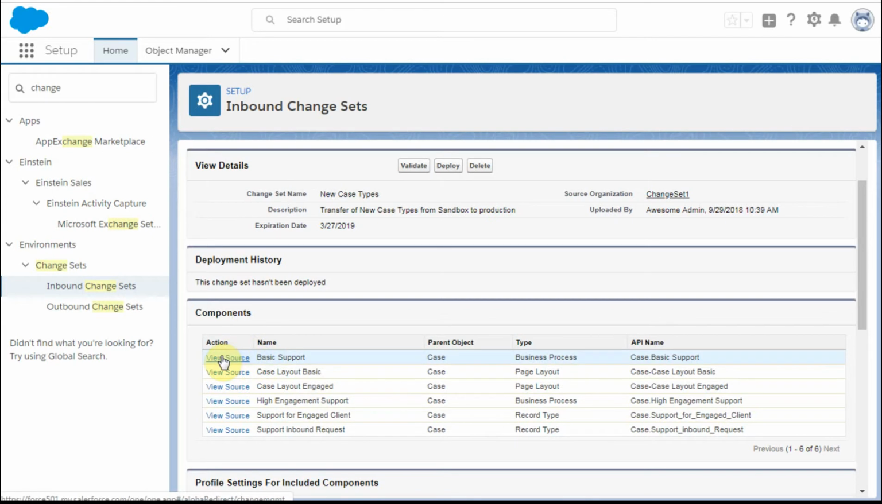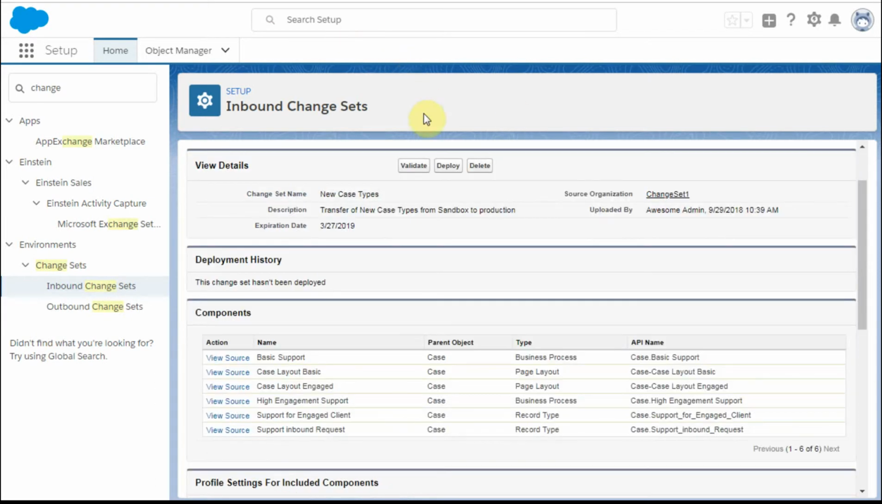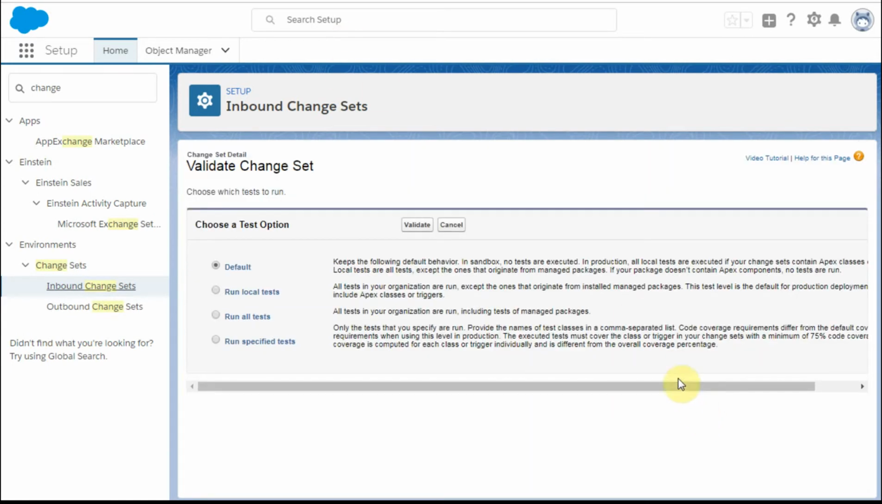If you click in on view source just to see what's there, you end up getting the underlying software for it, the instructions for it. Still waiting for deployment. But what we can do instead is validate this and test and see what's going to happen when we import it into the system. By clicking validate, it brings up this screen, which allows us to decide how we want to run the tests. I'm going to accept the defaults and click validate.